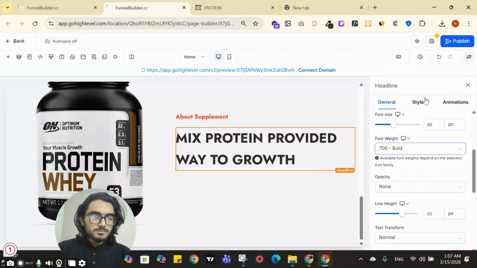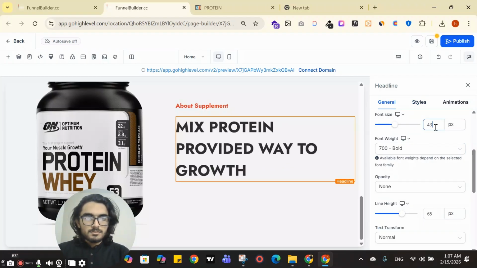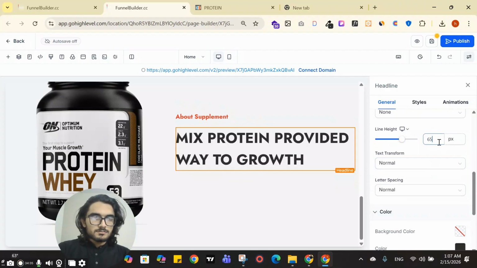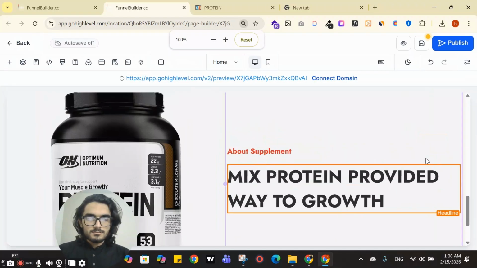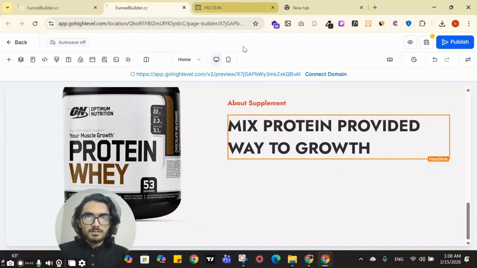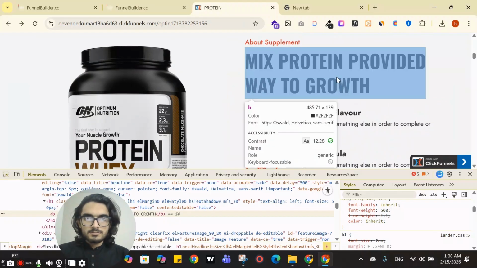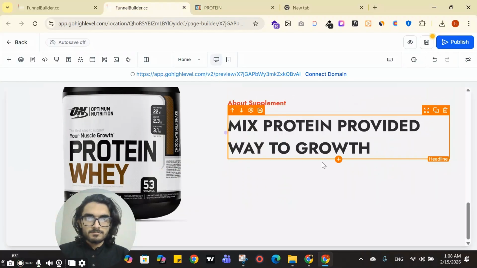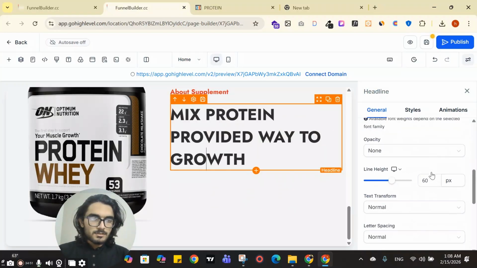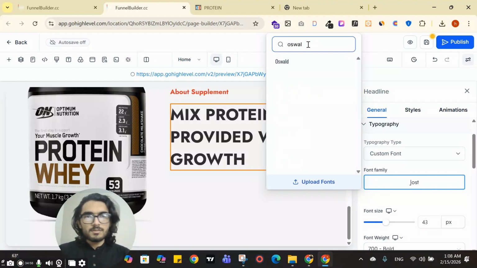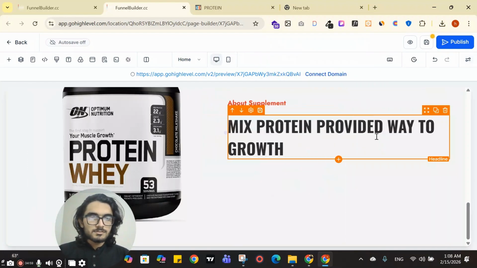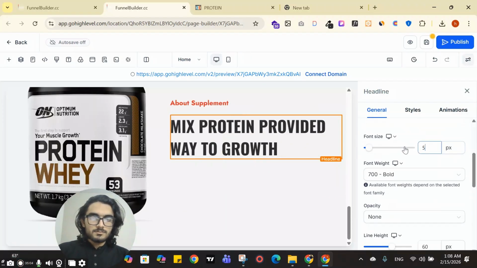I think we have some issues with this font. Right here, make it 45, 43. Yeah, I think it's good to go, and the line height is 60. Yes, this is good. Mixed protein provided way to growth. And the font is changed. You know what? The font is Oswald. This is the issue. Why does it not look the same? Select Oswald from here. Click this. So now adjust the font to 50.